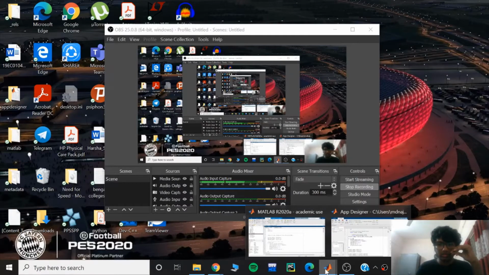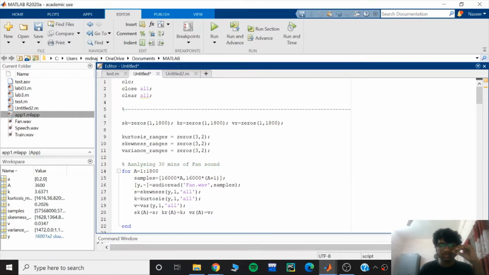In this lab session, we'll be looking at statistical analysis of signals. Here, the statistical parameters that I have used are skewness, kurtosis, and variance.